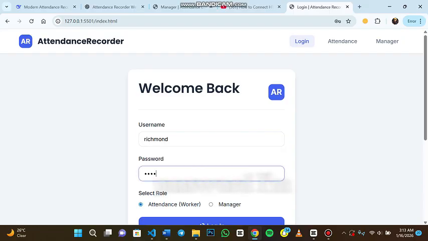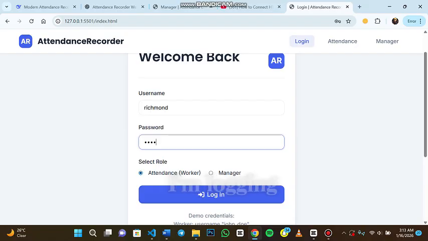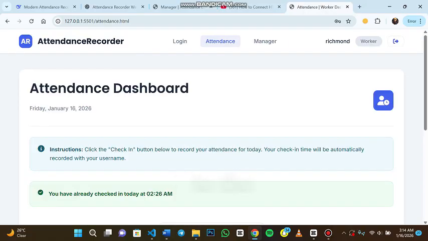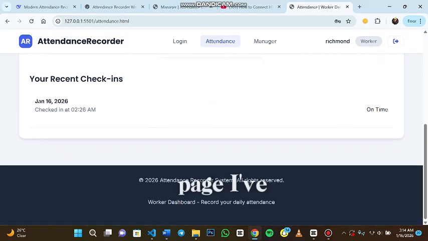I type my password. I'm logging in as worker. That means I will be able to claim my attendance, but I won't be able to track all that. Just come when I log in. Then it takes me to the attendance page. I've already linked the pages together. We integrated the pages: login page, attendance page, and manager.